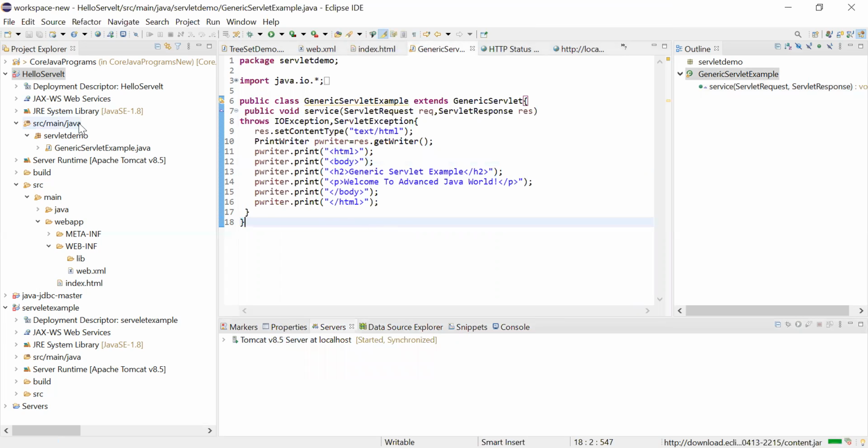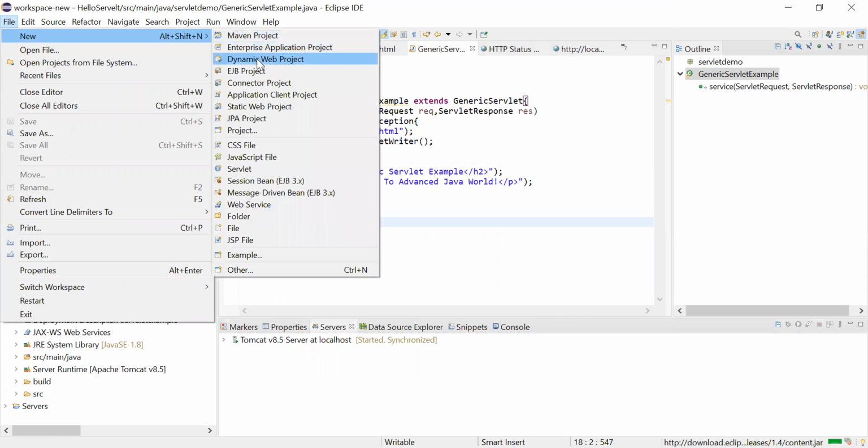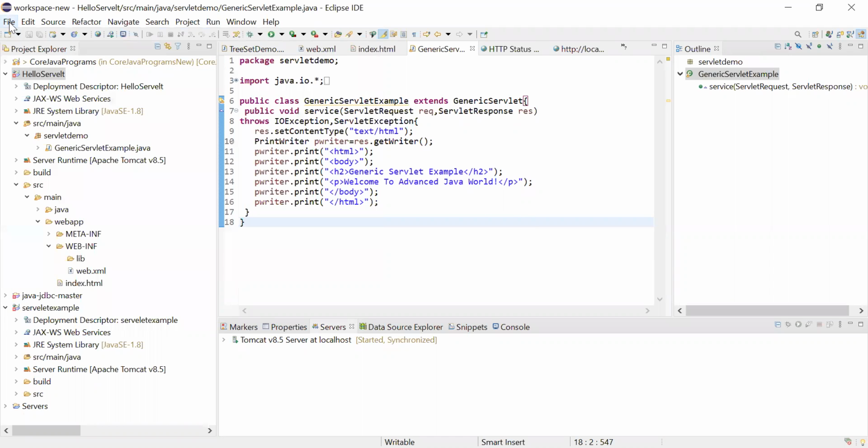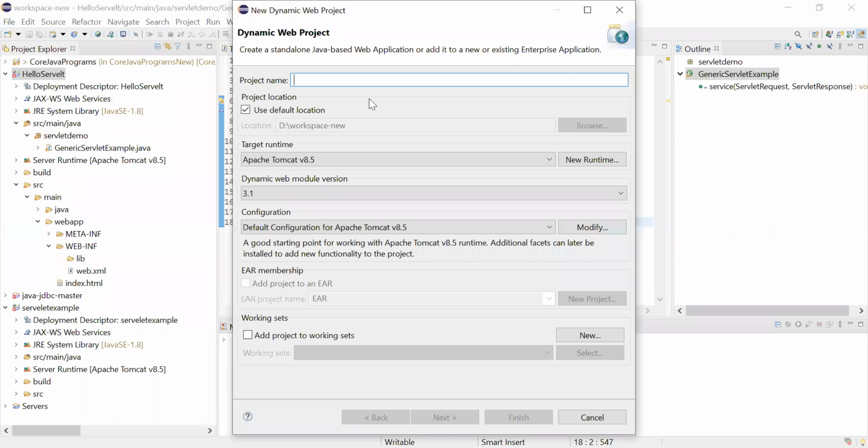Then you have to come here and create a new Dynamic Web Project. I have done it, but anyway, I'll do it again. Servlet HTTP demo. Earlier it was only a generic servlet, right? Now we'll try to use an HTTP servlet demo.